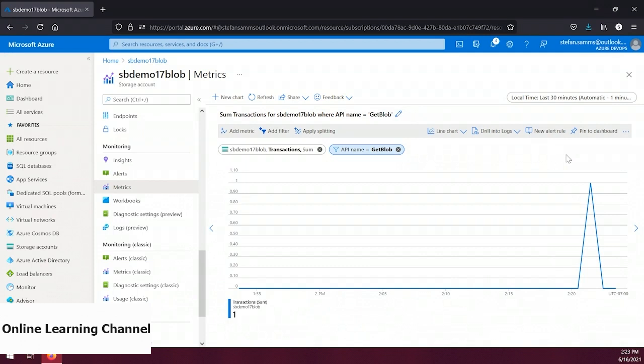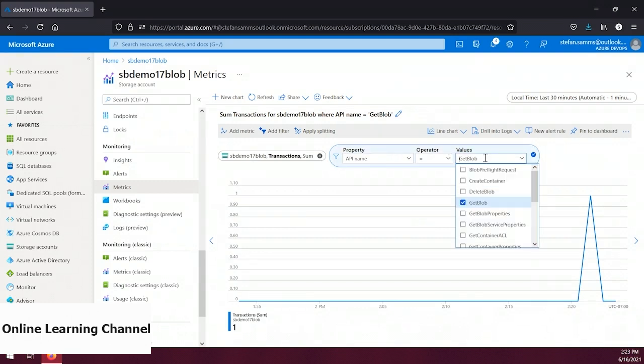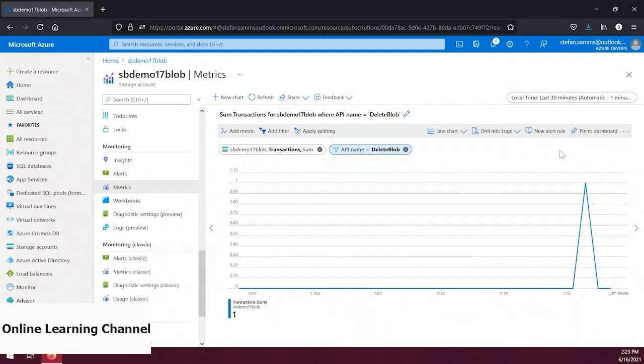Nice. So let's change the filter one more time. Click on it to edit it. And now let's change the values pull down to delete blob. And remember to unselect get blob. All right, once again, our chart updated, and once again, it tells us that we deleted 1 blob during that time. And that's it. I mean, it's that simple.